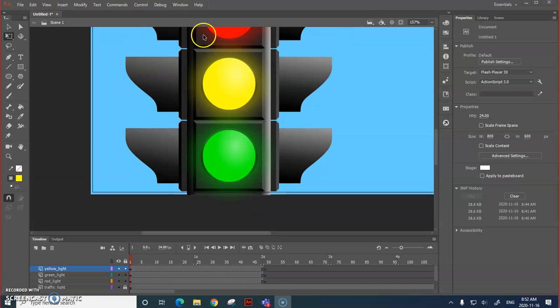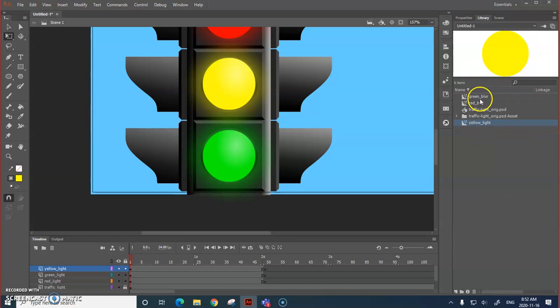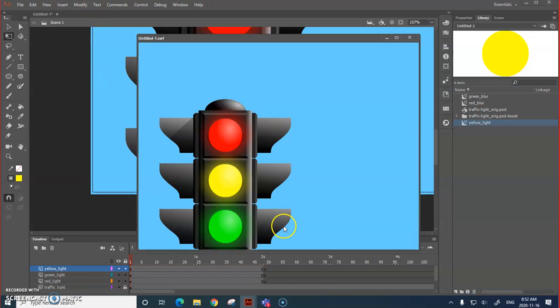Okay, I realized when I copied the red, the 2 red lights there, that one was a movie clip, so when I changed it to a different color, it was changing it in the other one. So I just made a green blur and a yellow blur as well. So we've got all of these happening in the same time frame. This would not be good if you were driving and all the lights went on at the same time.